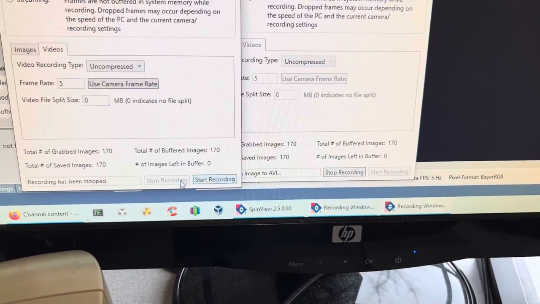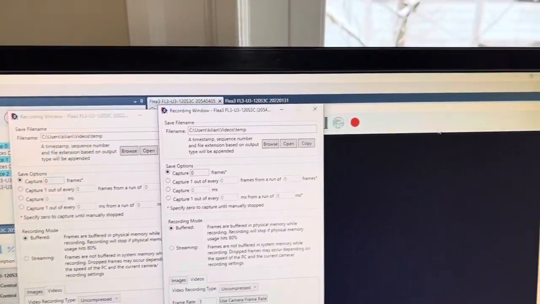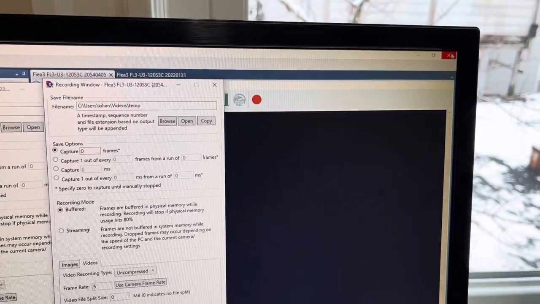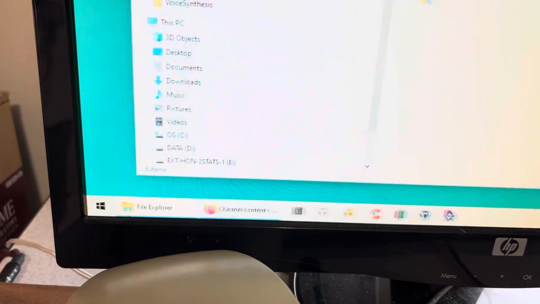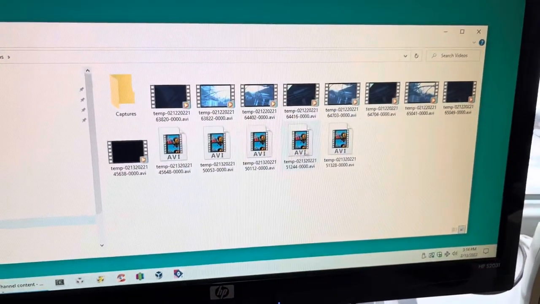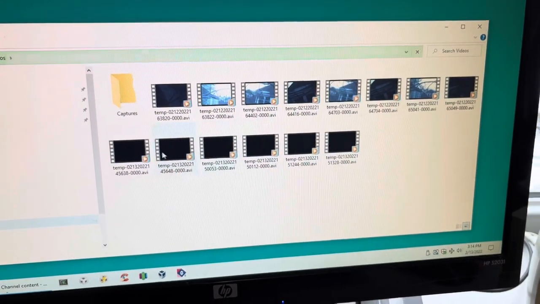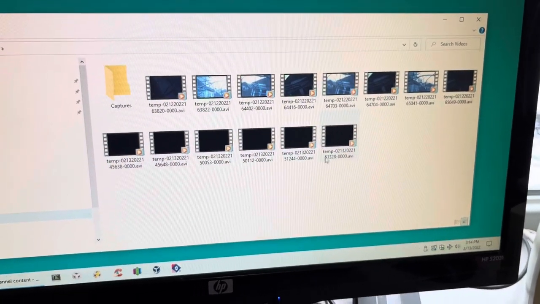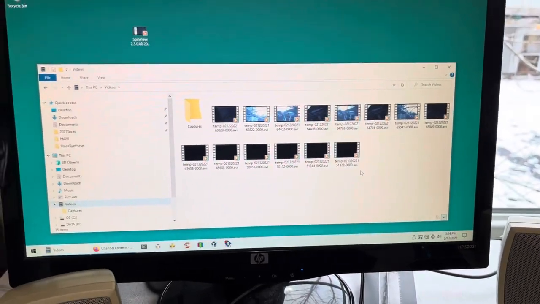Now you can say stop recording, and just close this thing. And then images are in videos, and there's a whole bunch of videos. I think these are the last two. I got the lens cap on, which is why they're all black. So that's it. That should do it for you.